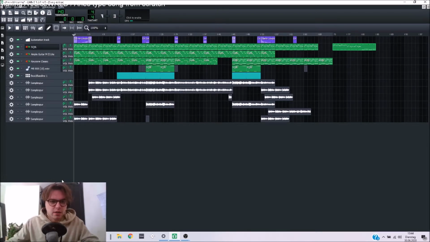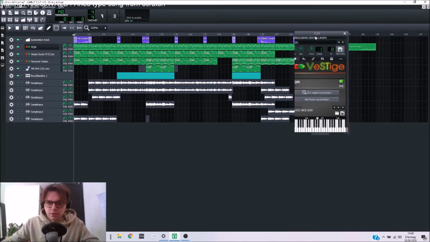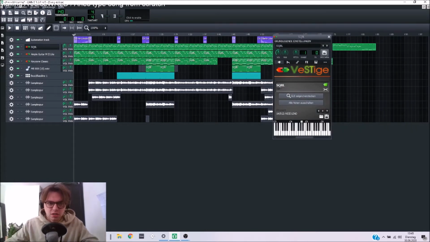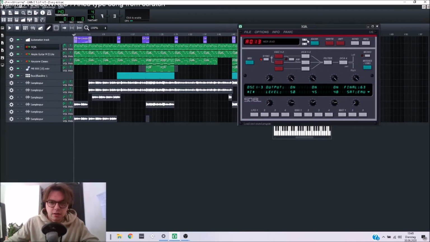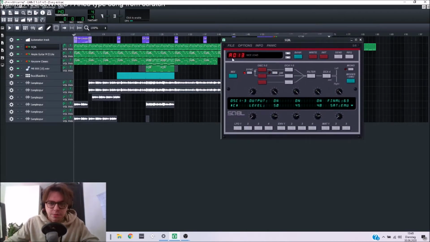So, first things first, the most important part of any beat is the main instrument and the main melody, right? So let's check this out. This is not just the base LMMS. You have to download some things to produce what I did, but everything I use is free. This is a plugin called SQL. You can download that for free on the internet, and I use the A13, which is a nice lead, as my main instrument.